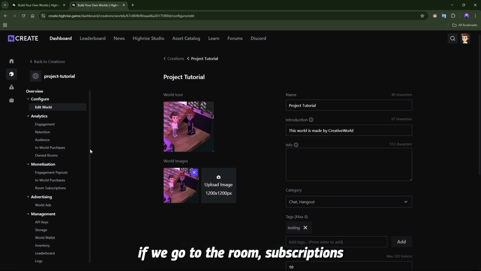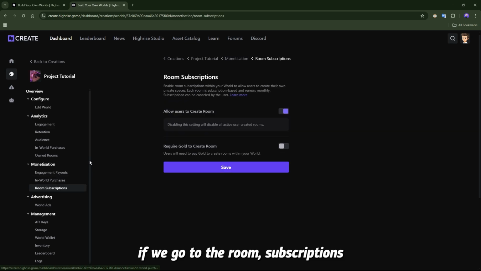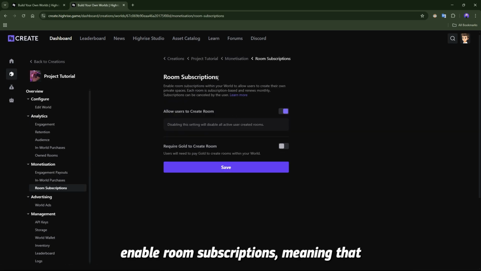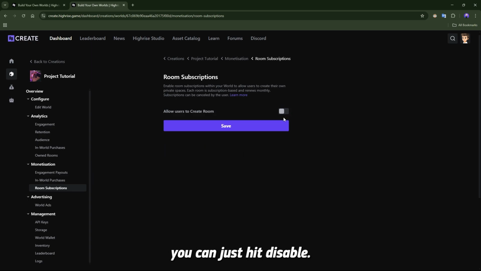And if we go to the room subscriptions, in here, you can enable room subscriptions, meaning that players can create owned rooms based on the world that you have. They will own the room, but all the engagement payouts will go to you. Everything will go to you, even the in-world purchases. But if you would like to disable this, you can just hit disable.